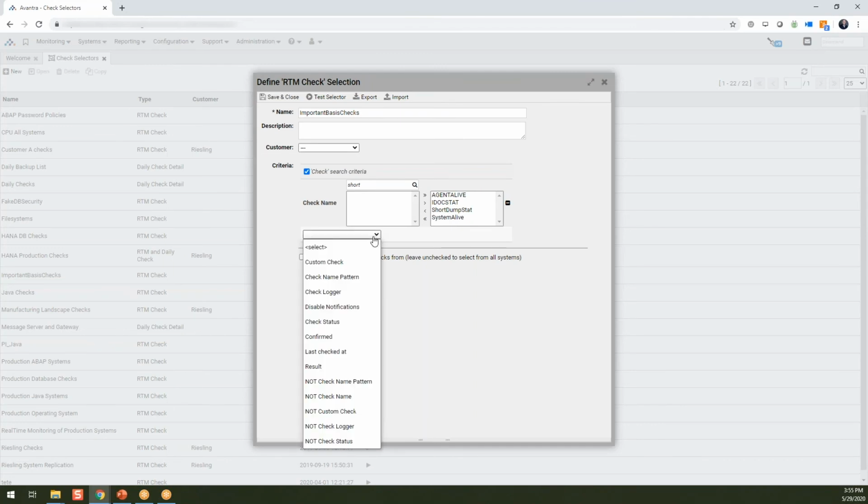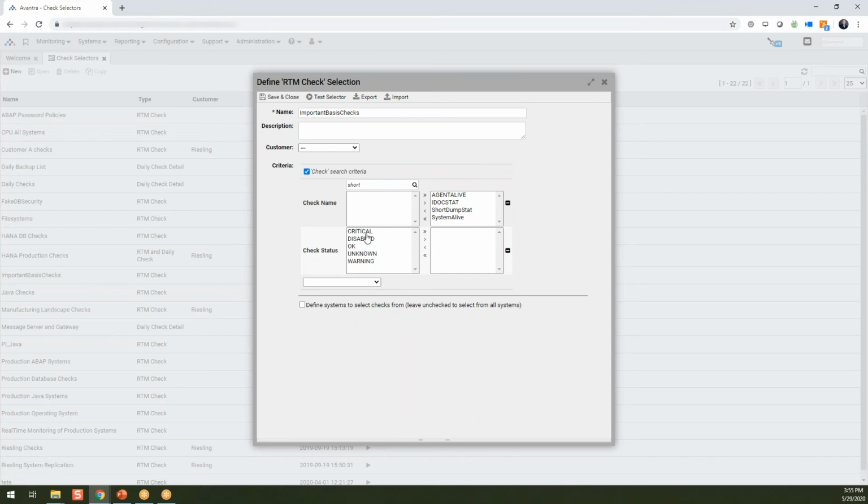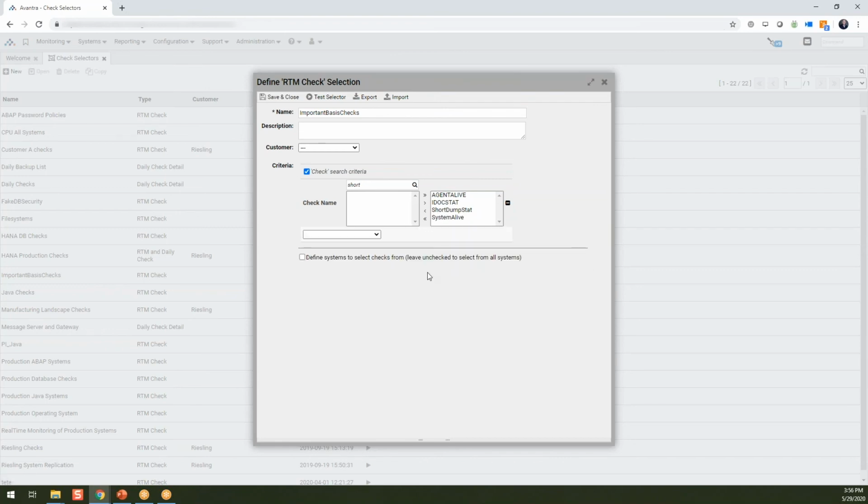Now again, I could keep going down. Maybe there's another status as well. So maybe if it's these and it's in a check status of disabled, critical, or just critical, what have you, you can kind of see that. You can pick and choose. You can keep going and make these criteria as deep as you'd like. And for this example, I'm just going to keep it with just these four here.